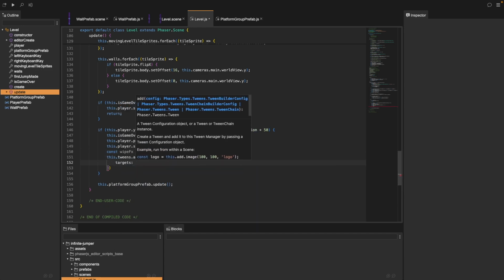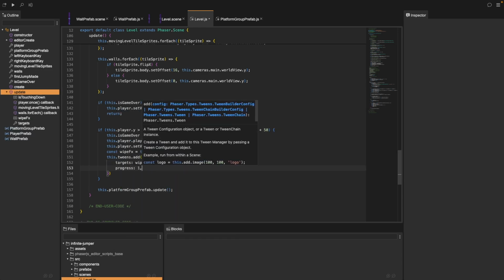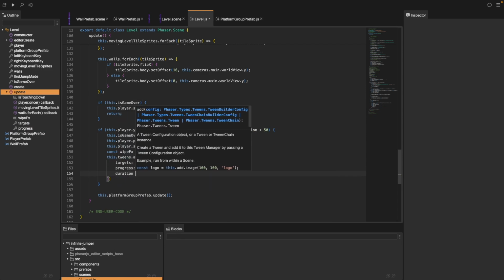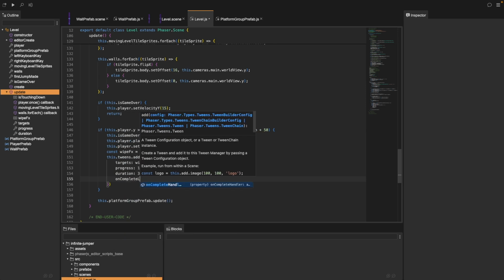So for our target, we want this to be our special effects. We'll do our wipeFX. So now for the property we want to target our progress property. We want to set that to 1. For our duration, for how long our tween will last, let's do 3 seconds. And then for our callback, we'll add in our onComplete.